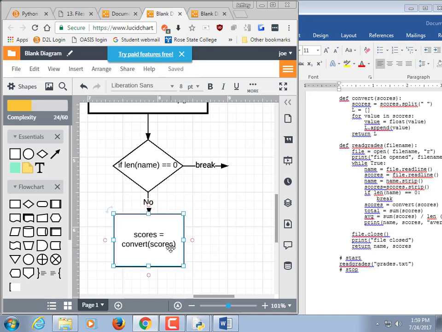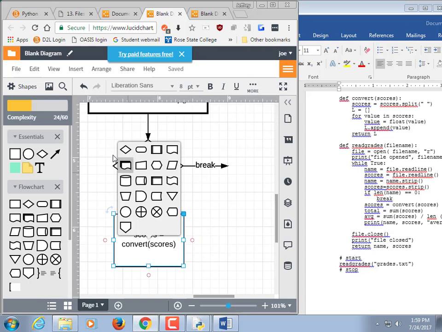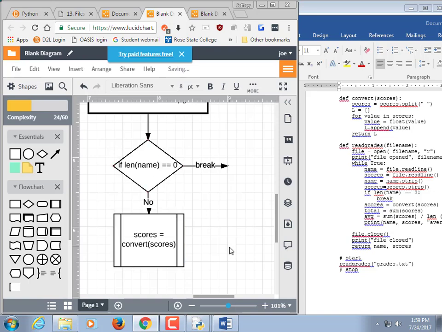Thank you very much. Since this is a function call, it needs to be in a box with bars. So I right-clicked on it, did change shape, and chose the box with bars. Looks like military stripes or something.